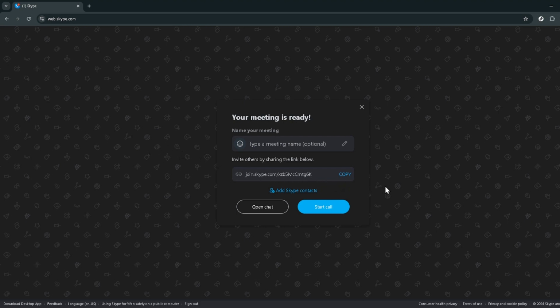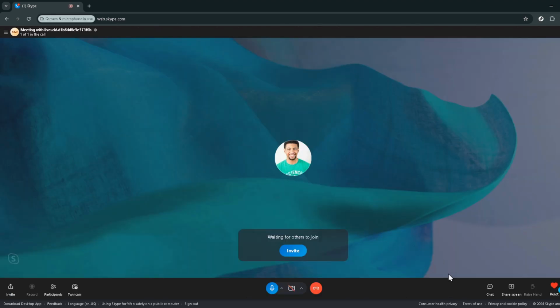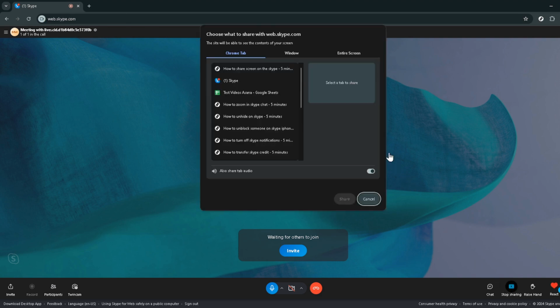Look for the button that says Share Screen. It should be fairly visible. Once you find it, click on it. You'll then be presented with options to choose exactly what you want to share. It could be a specific tab you have open, or an entire monitor, depending on what you need to show your audience. Select what best suits your needs for the meeting.